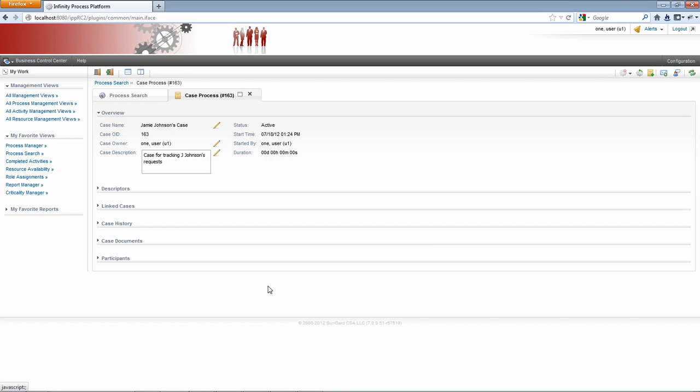So here we have case details. It's very similar to process details, as you can see. So we have a case name, and the case description that we entered previously are shown here. These are editable, as indicated with this little pencil or edit icon. Also, the case owner is displayed. In this case, user 1.